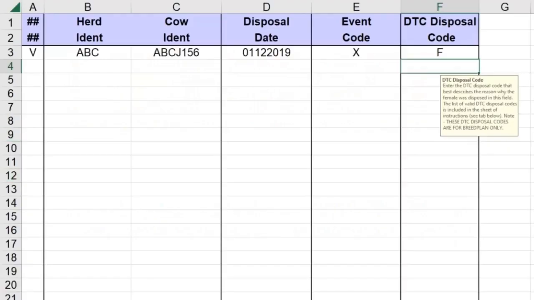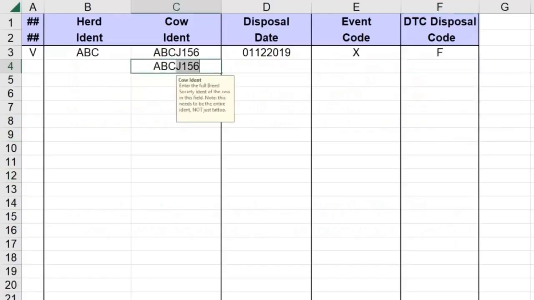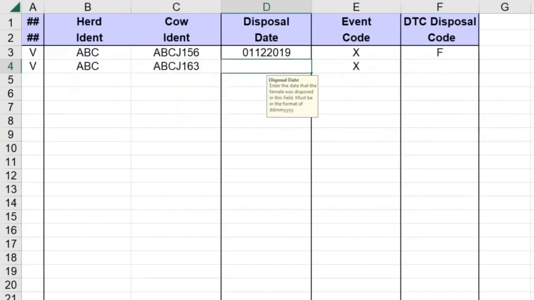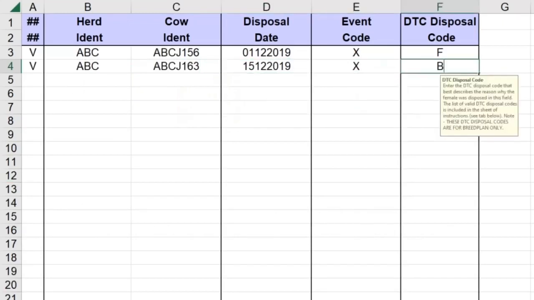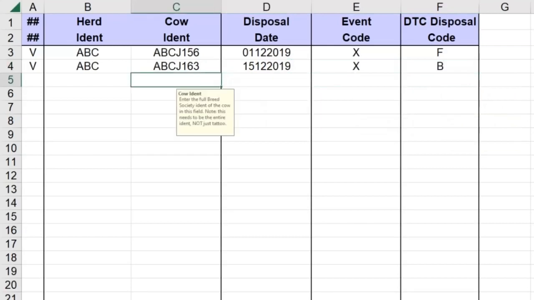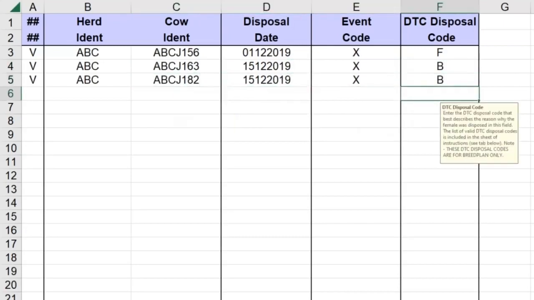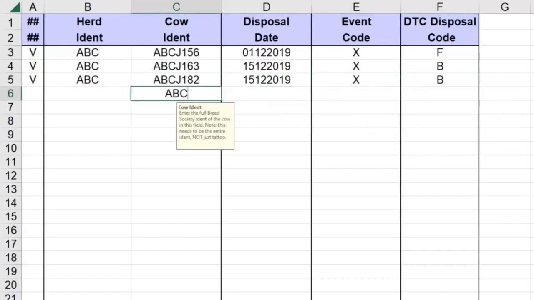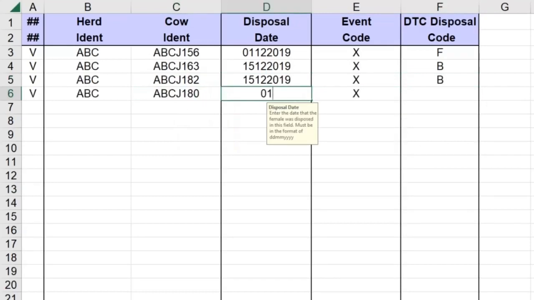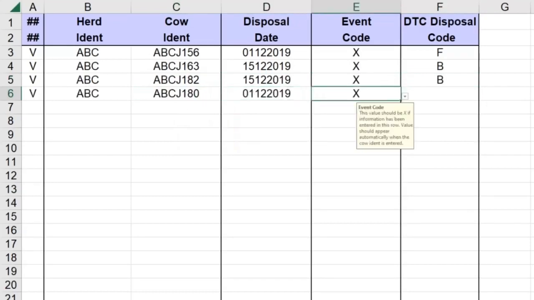To enter Days to Calving disposal codes for additional animals, head back to column C and enter the cow ident of your next animal. Then fill in the disposal date and Days to Calving disposal code, and repeat until you have entered all of the Days to Calving disposal code details that you wish to submit to BreedPlan. The file can then be saved and emailed to your BreedPlan processing centre. Please include a brief description of the data included in the file. For example, the example data shown in this video could be described as Spring 2019 matings, Days to Calving disposal codes.